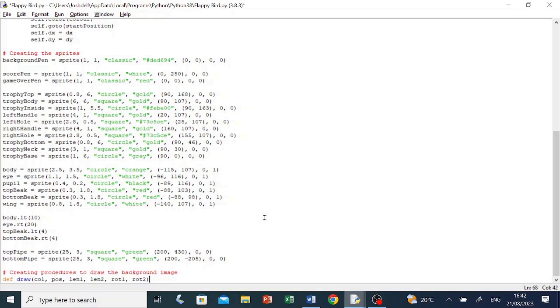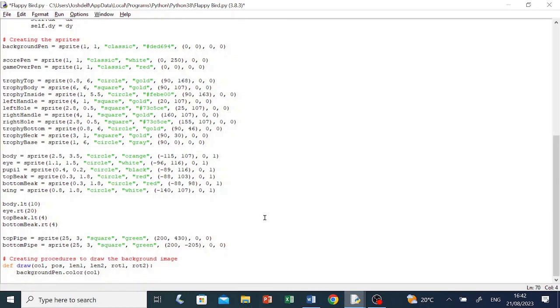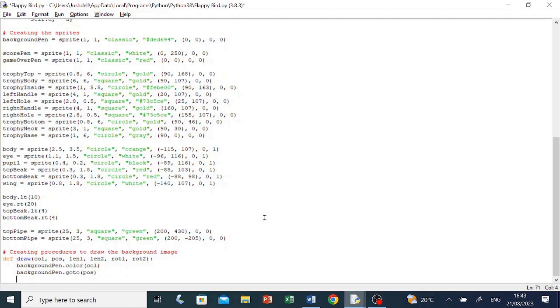Close brackets, colon, enter. Background, capital P pen, dot, color, open brackets, col, close brackets, enter. Background, capital P pen, dot, go to, open brackets, pos, close brackets, enter.